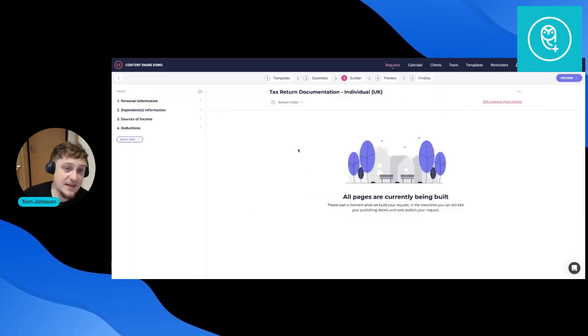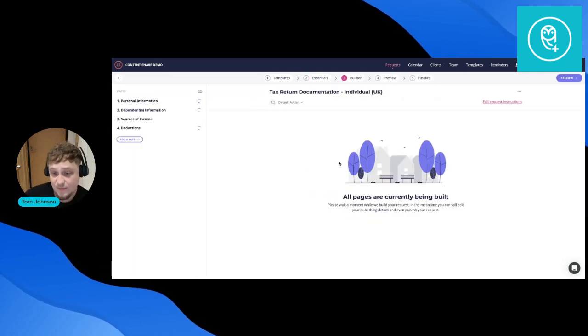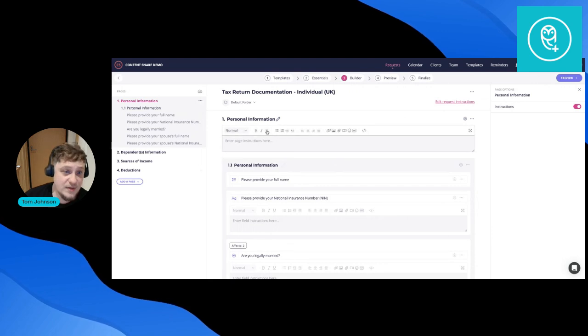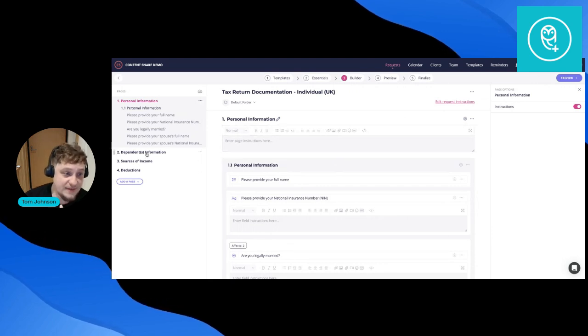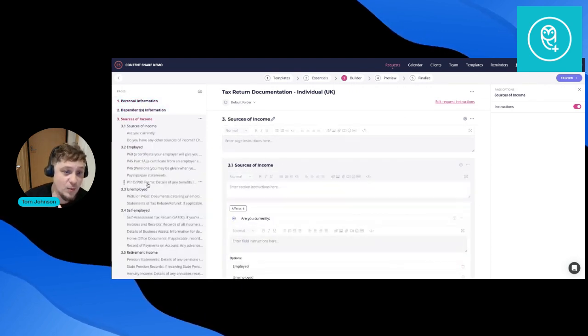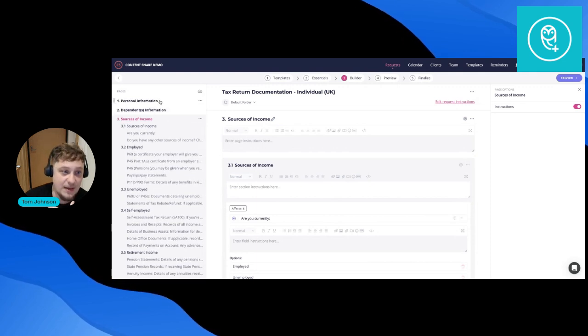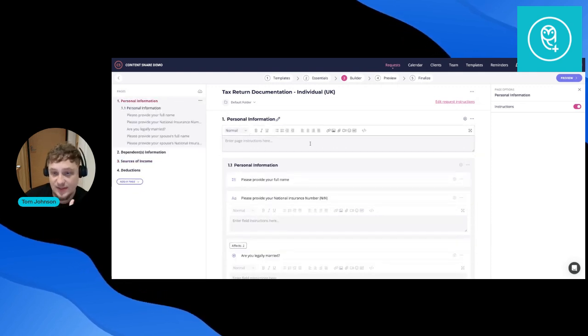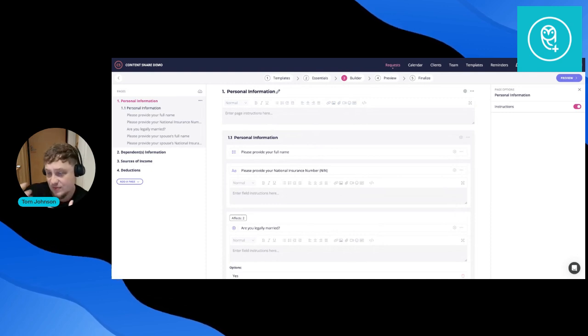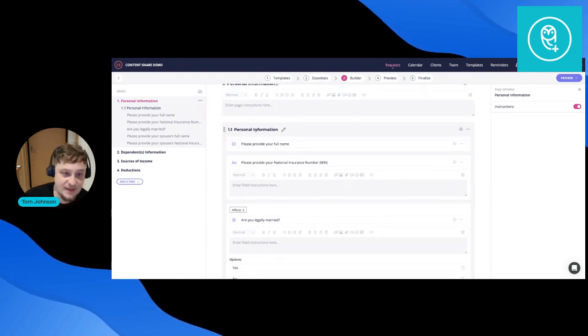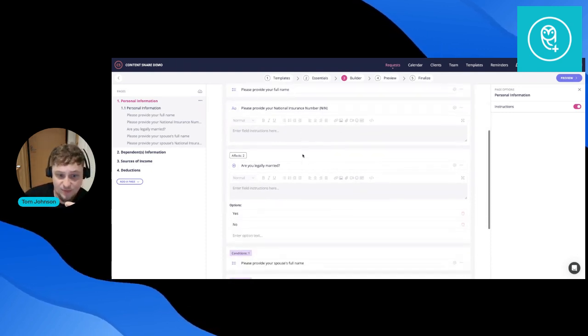What's going to happen now is that's going to create the template for me. And what you can see now is we have, down this left-hand side, pages. What that does is that separates all the information we need from a client out. It makes it a lot easier for your client to understand and also just give you the information. And then under here we have all the different fields.